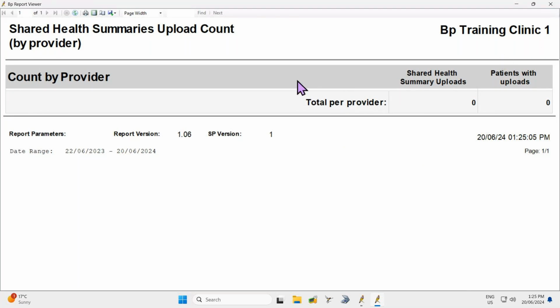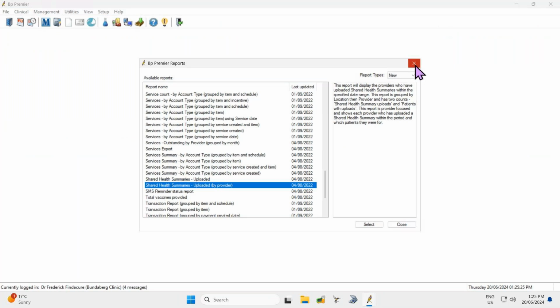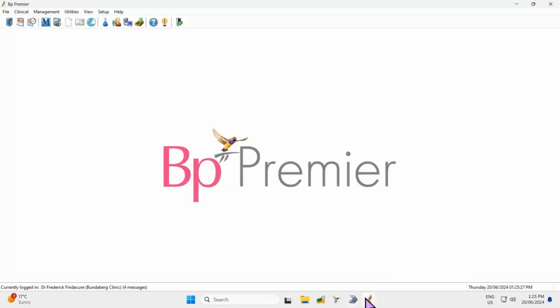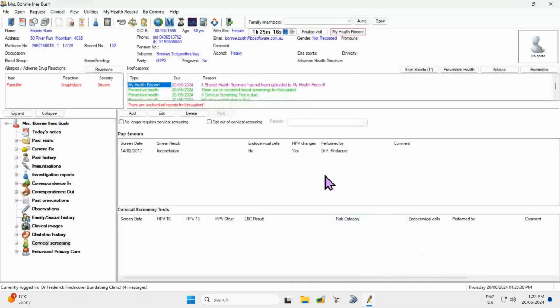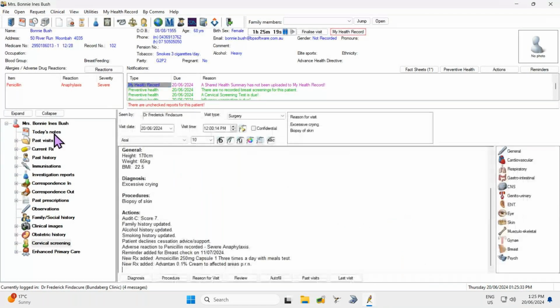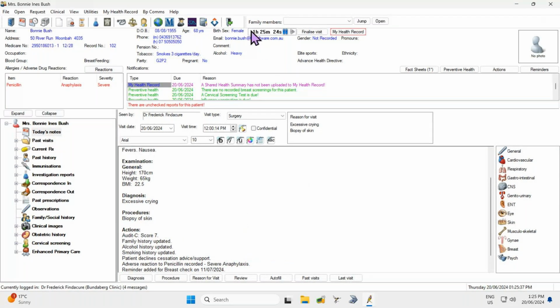All right, we are getting close to the end of the session now. I'm just going to jump back into Bonnie's file and I'm going to go back into today's notes. All right, now you can see that my timer is still running along the top there for this patient, so it's been quite a long consult for them. I'm going to go ahead and I'm going to finalize this visit.